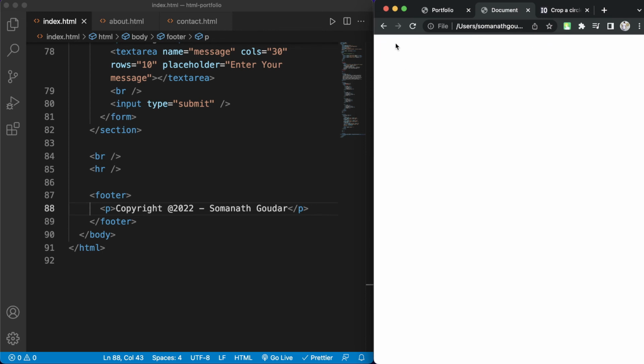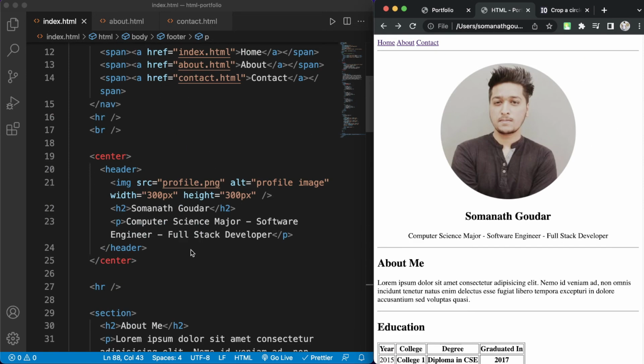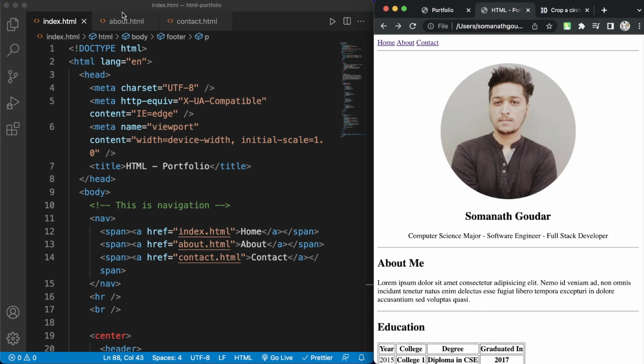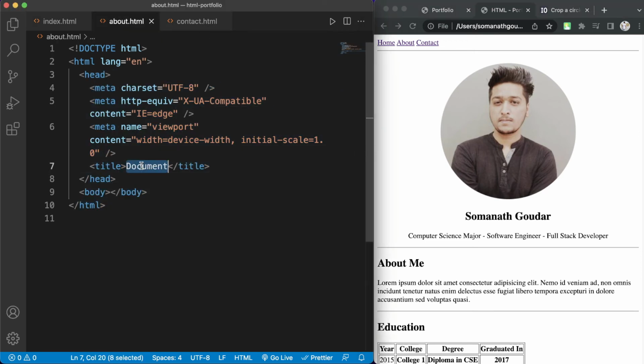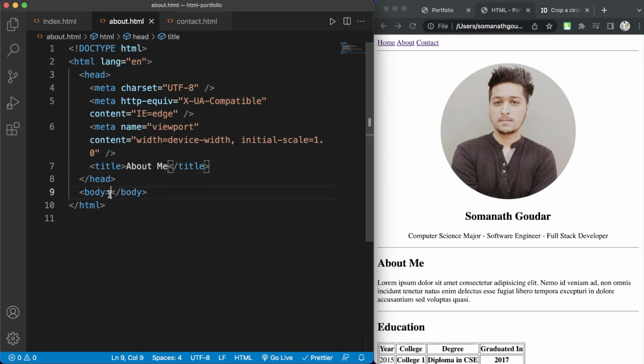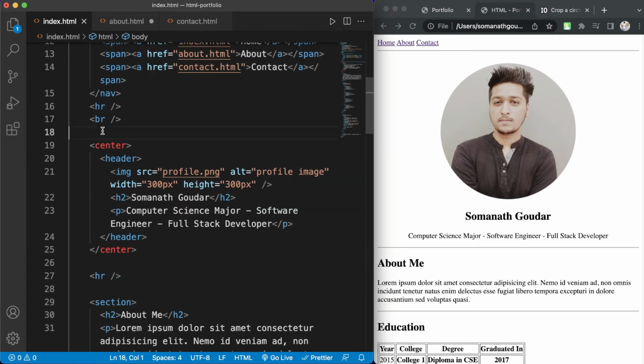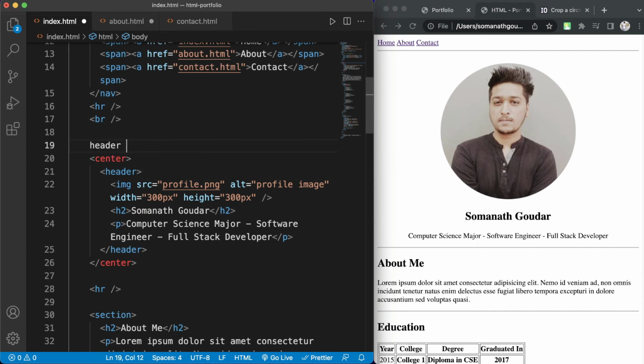Now we need to work on our about me, our contact me page. All right, don't worry, it's just going to be copy paste. Now inside our about page, let's change the title to about me, as we'll be having this navigation inside all of our web pages. I will just copy paste from our home page, and we also forgot to add a comment. Let's also add a comment here, header section with image. Let's make this a comment.